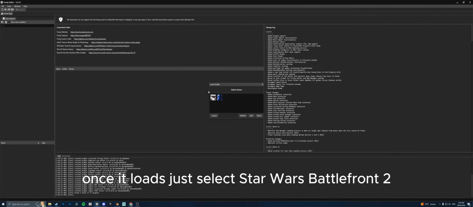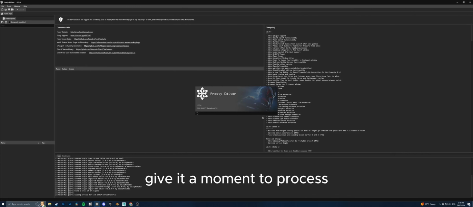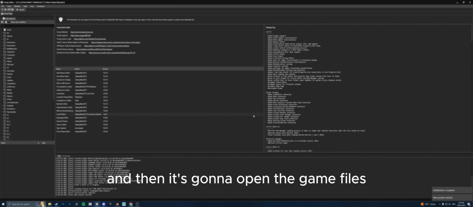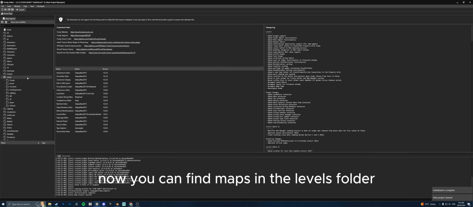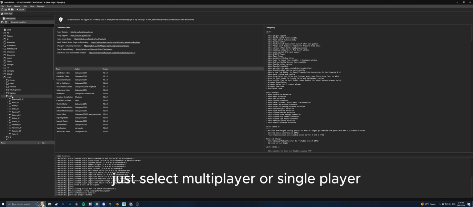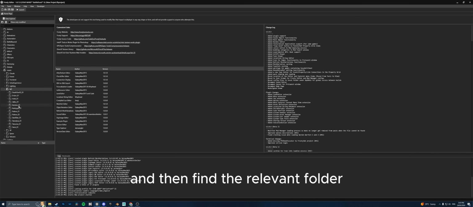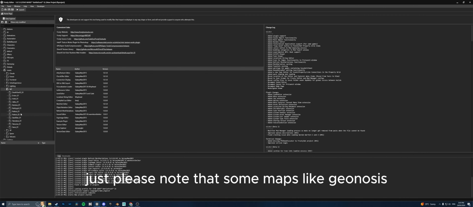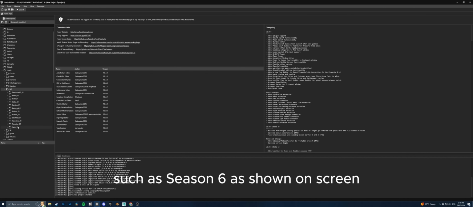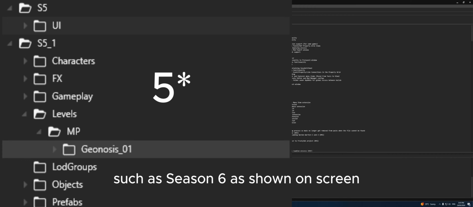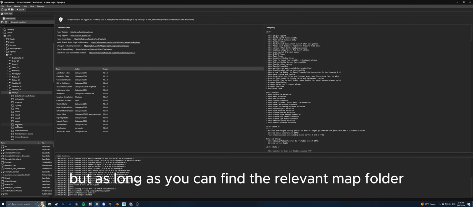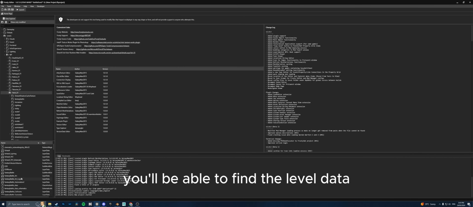Once it loads, just select Star Wars Battlefront 2, give it a moment to process, and then it's going to open the game files. Now, you can find maps in the Levels folder. Just select Multiplayer or Single Player, and then find the relevant folder. Just please note that some maps, like Geonosis, are in different locations, such as Season 6, as shown on screen. But as long as you can find the relevant map folder, you'll be able to find the level data.